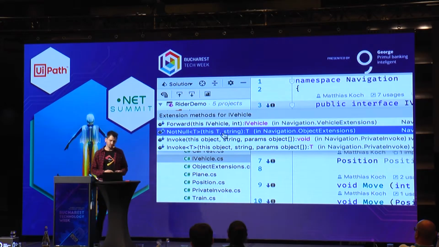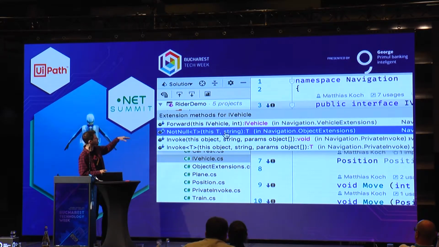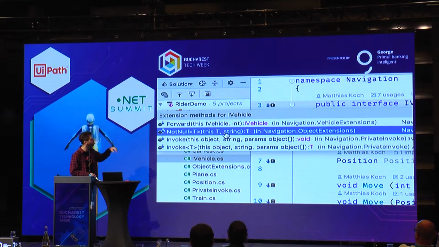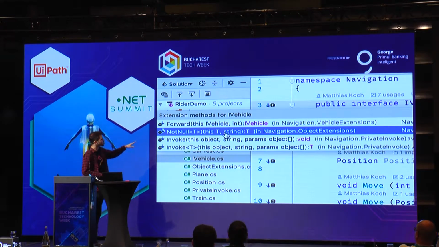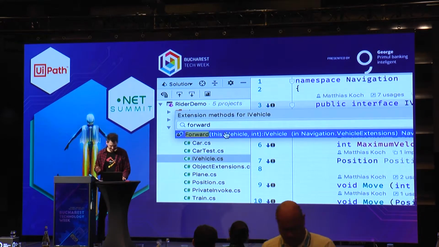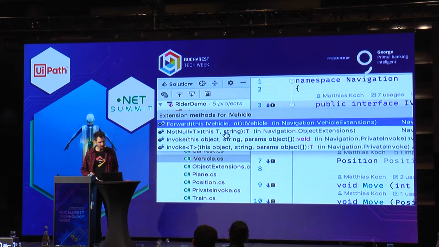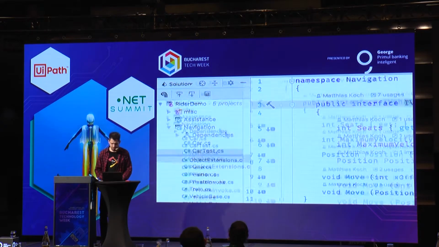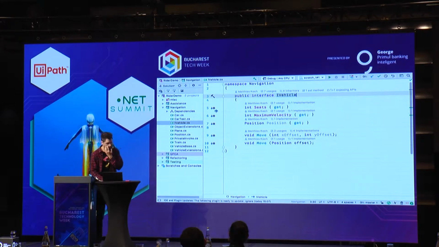And the interesting part here is that forward is typed on the IVehicle type. Meanwhile, NotNull and Invoke are more general, because they are typed one time generic, one time for object. And you see it's also sorted from being more special to being more general. And again, I just want to really underline that you can always start typing and reduce the result set.